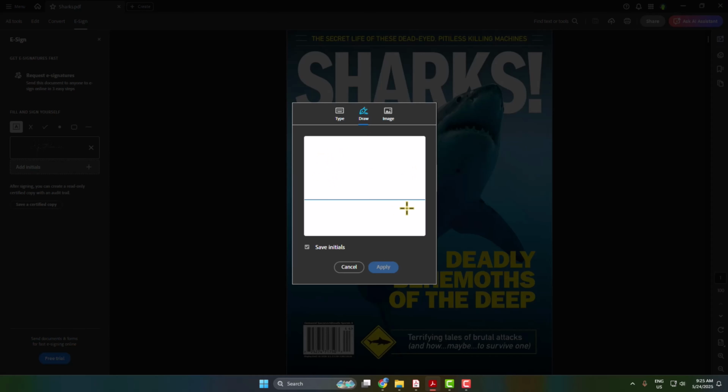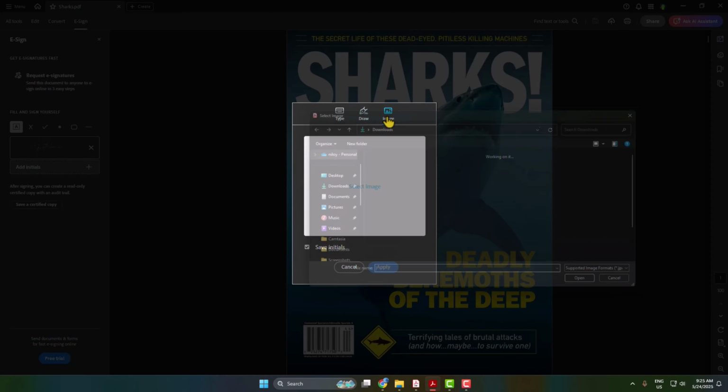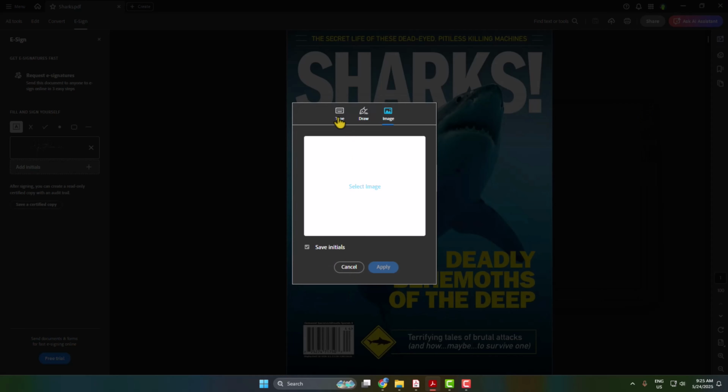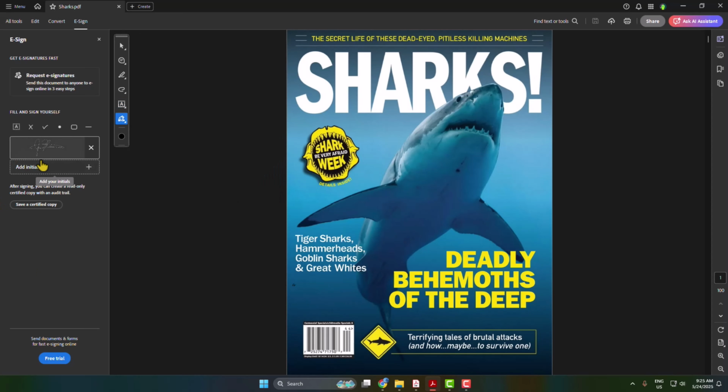You can click on clear, then you can redraw the sign, or you can just select image option and from your computer select your new sign image to upload. So this is the only way to edit a sign in our Adobe Reader app. Once the sign added, now you can use the new sign just like this.